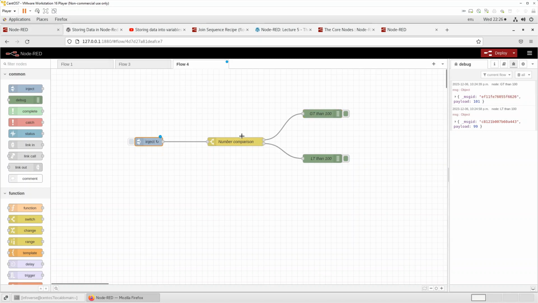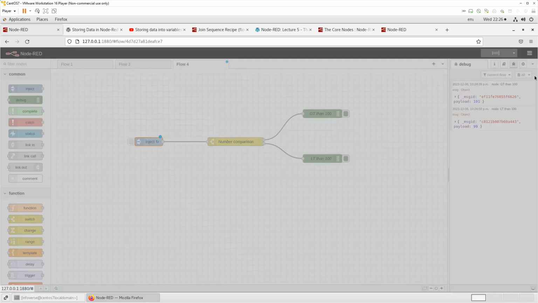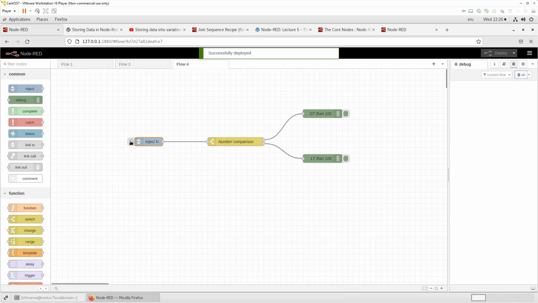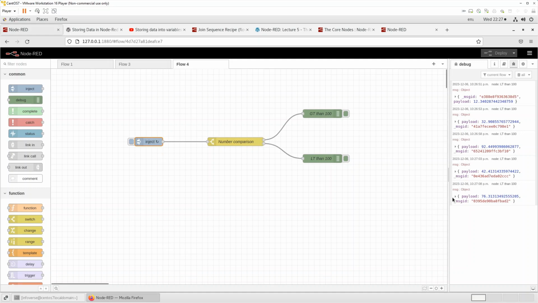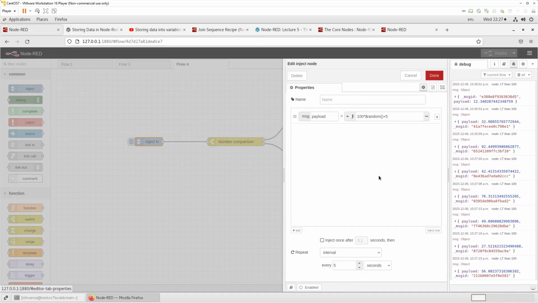So let's redeploy. Let me just clear the screen and let's inject that. So every 5 seconds we are inputting a number. You can see the first one was a 12, the other one was a 32, the other one was a 92. So all of them have been less than 100 so far. And so we're just checking 49. All of them are less than 100. It's just generating that random number. So let's see.